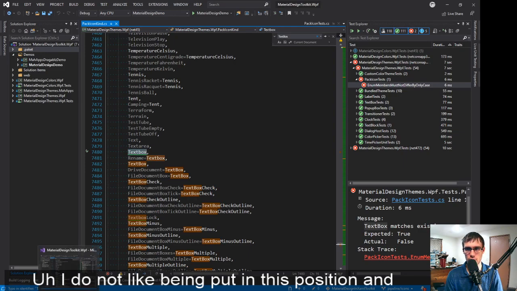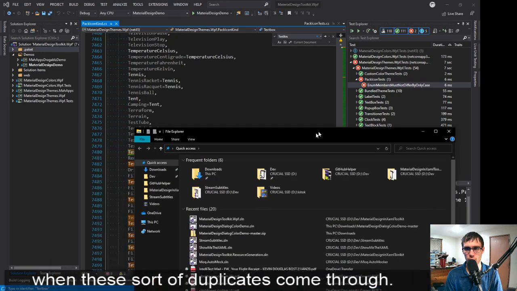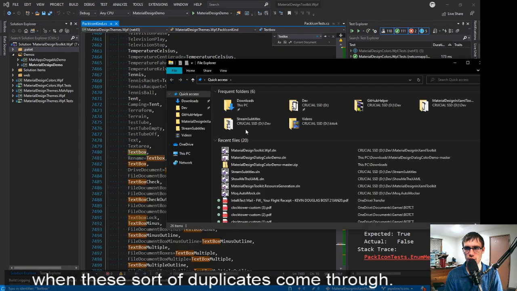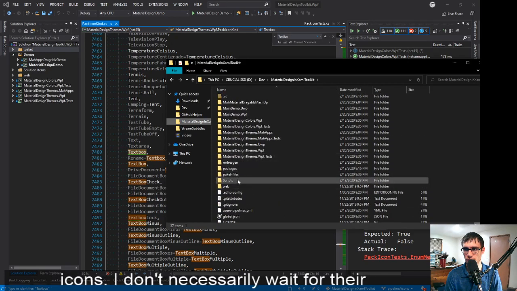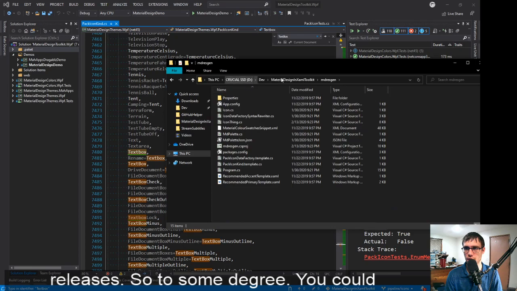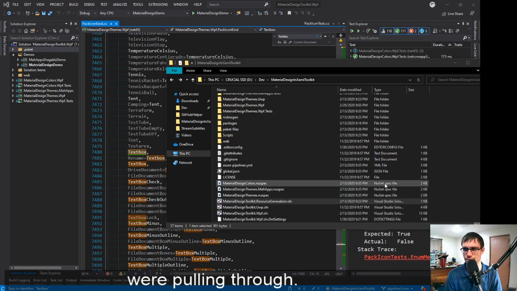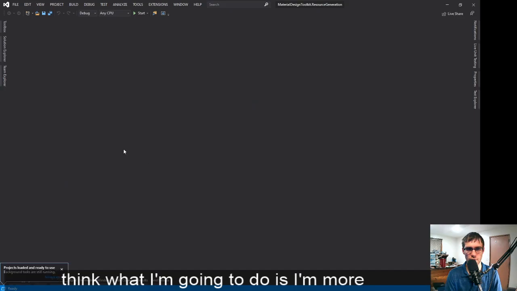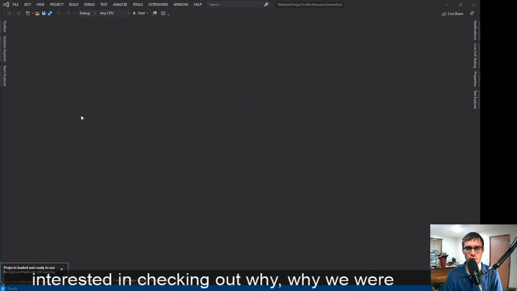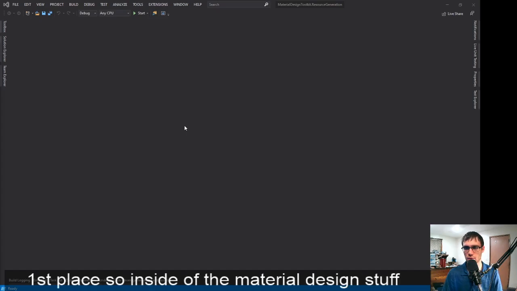I think what I'm going to do is I'm more interested in checking out why we were able to generate this enum member in the first place. So inside of the material design stuff, there is this material design resource generator. There was a solution file for it, though. Yeah. So we're going to pop this guy open and figure out why he's able to generate that. Because I'd love to understand exactly what's going on there.